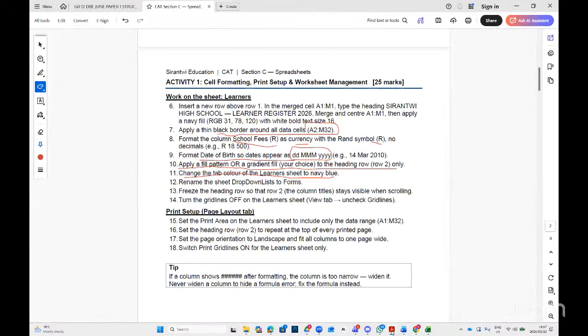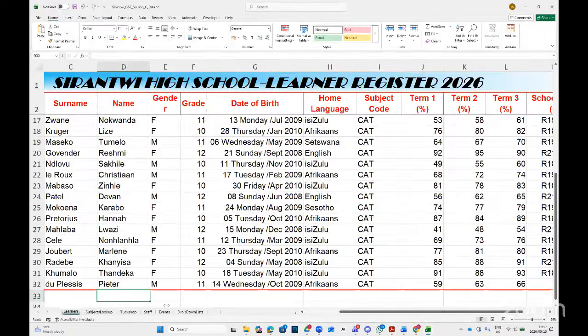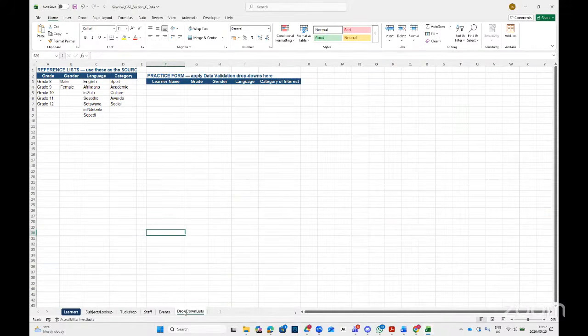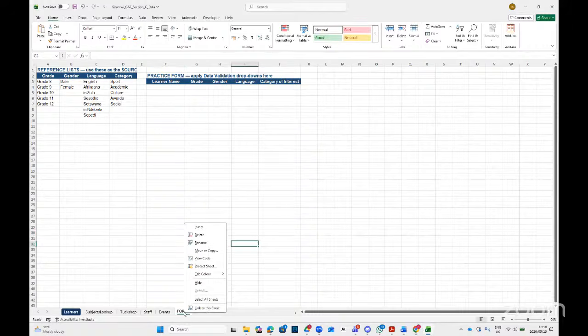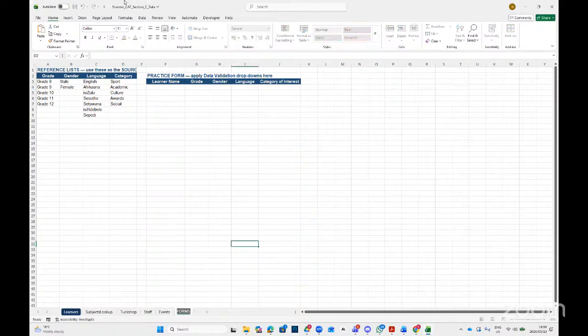And again, rename the worksheet. Drop down list to forms. So there's a worksheet called drop down list. They say we must rename. You just double click and then you type forms. Alternatively, you can just right click and then you see rename. Then you can type the new name.